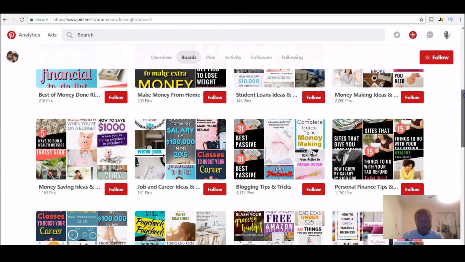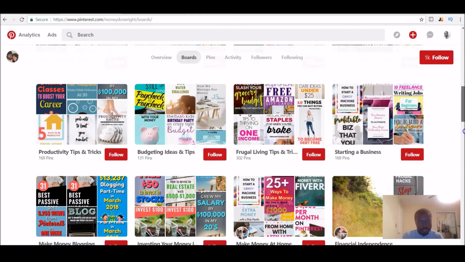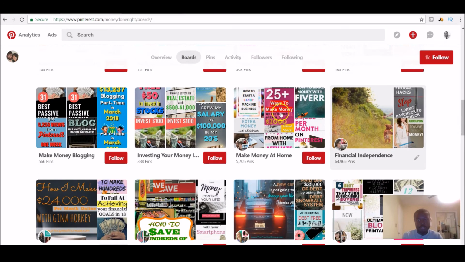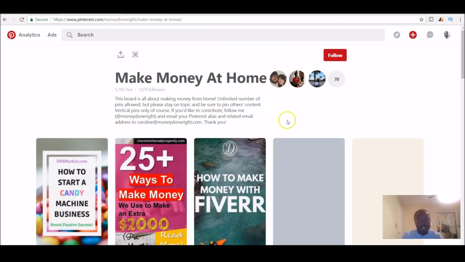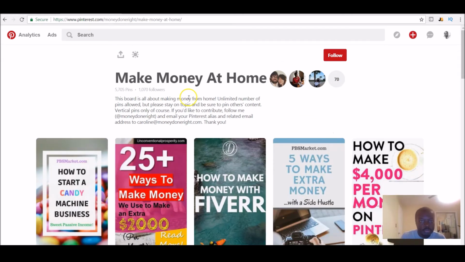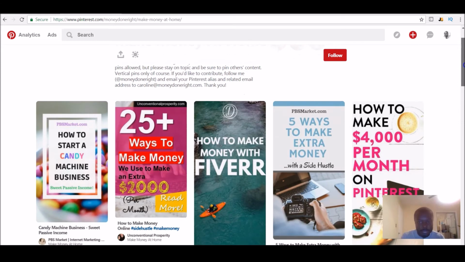It looks like this is a group board right here. It's Make Money at Home. I can see they have the pictures, so that lets me know it's a group board. And let's see how we can join this group board. So here it says Make Money at Home group board. It has 1,000 followers. Okay, so I want to now try to join this group board so I can start posting my pins on here, and so that people can see it and repost it and get more traffic to my blog.